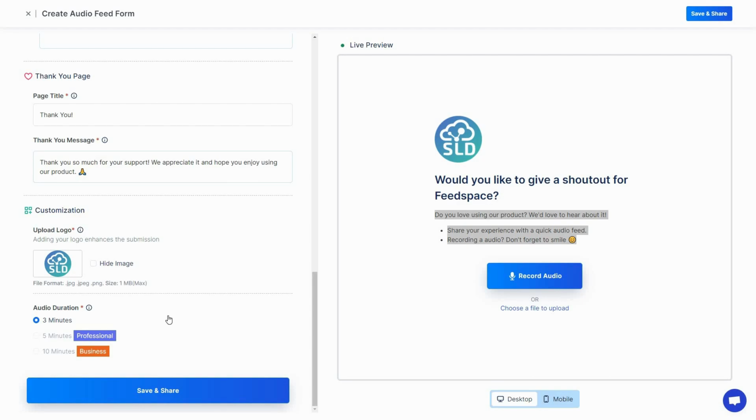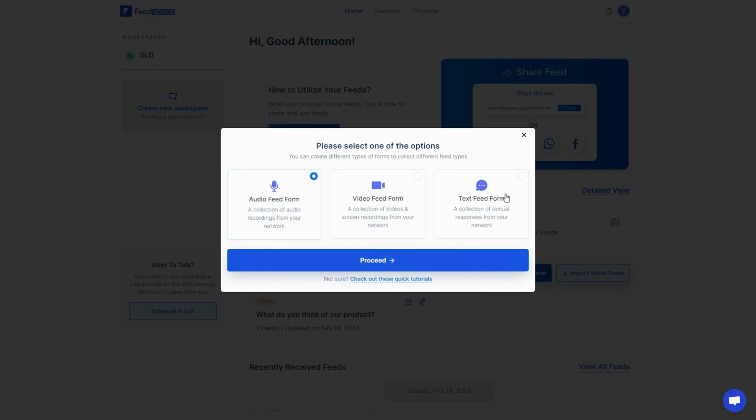So just like this, you can create a audio form and you will get the link. And once a user enters that link, he can provide a audio review. And just like this, you can also make a text feed form. So click on this and click on proceed.